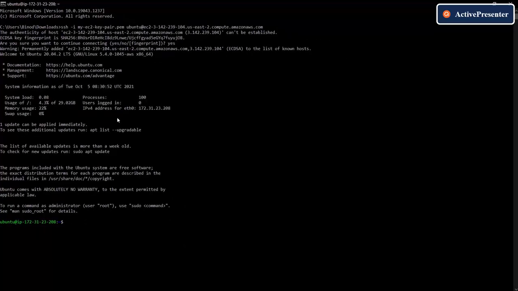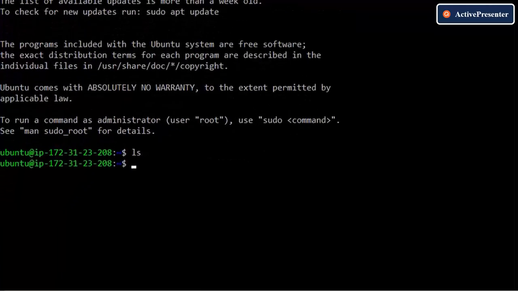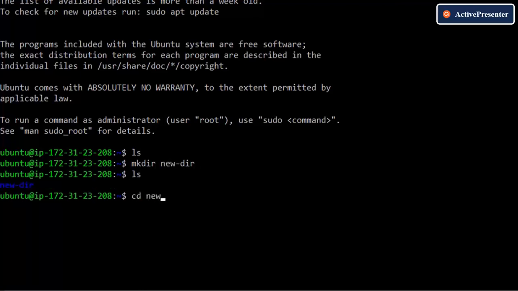Now, we are logged into the EC2 instance. You can try some commands to test it. There is no directory yet. Let's try to create a new directory and go into the directory. Okay. It's working as expected.